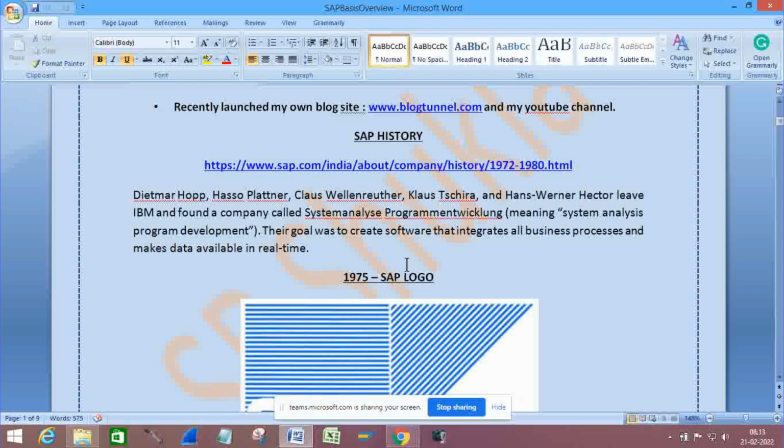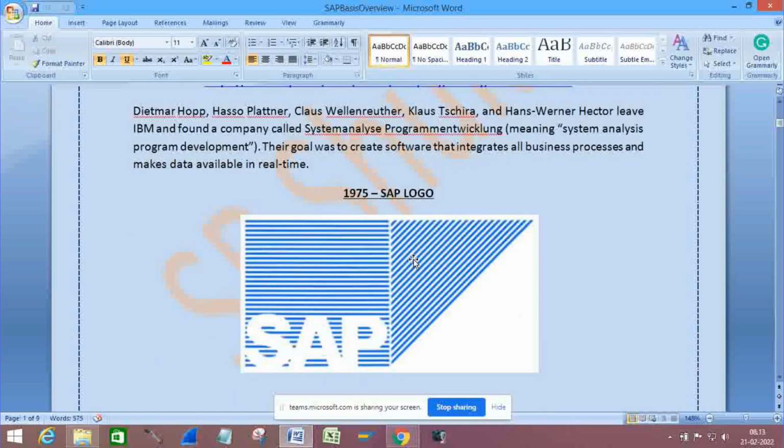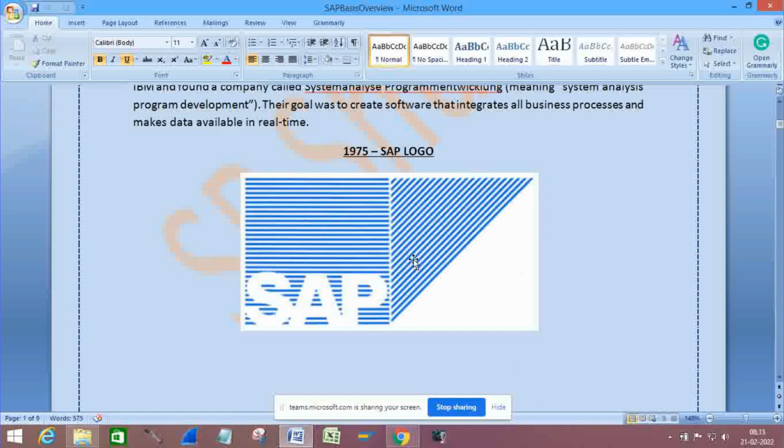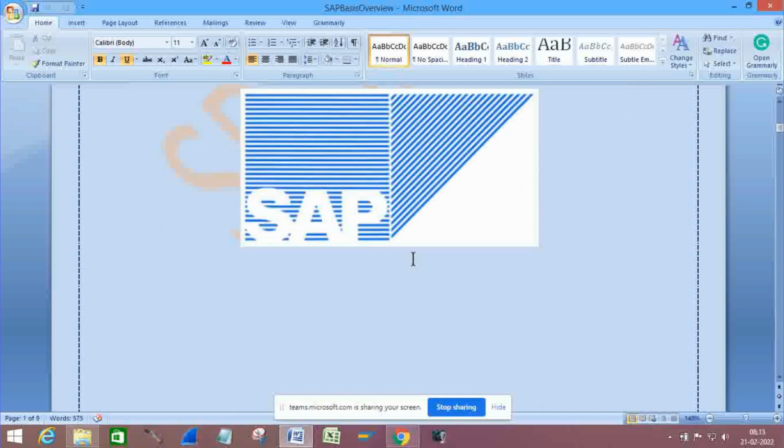But here, what I'm going to tell you is, there were five people from IBM who left the IBM company and started SAP. So in 1975, this was their SAP logo. Initially, it was there.